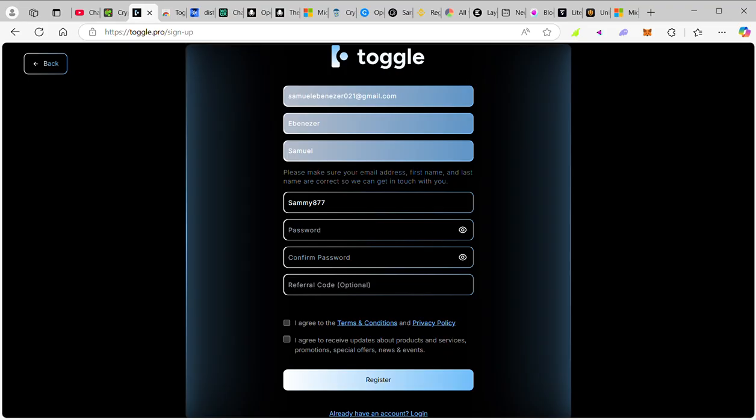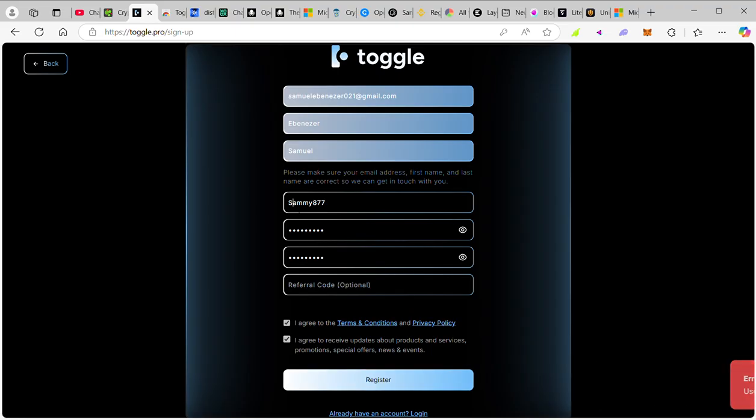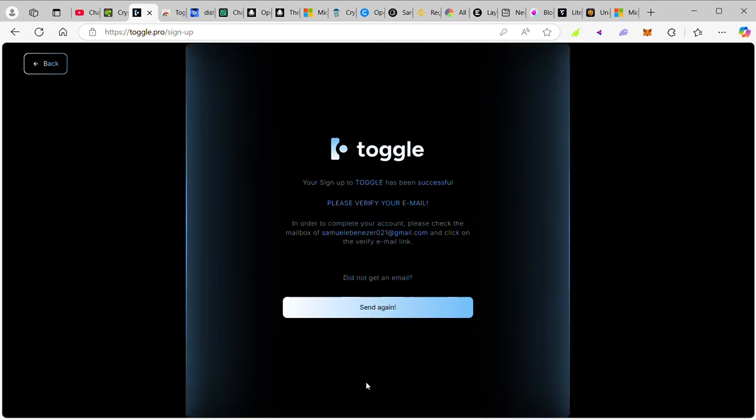Okay, sorry. Yes, let me confirm my password. Now here is where you're supposed to put your referral link, your referral code, if you have any. So now you click on register. Okay, so my username has to be in small cases, so we put it this way, and then we click on register to see.